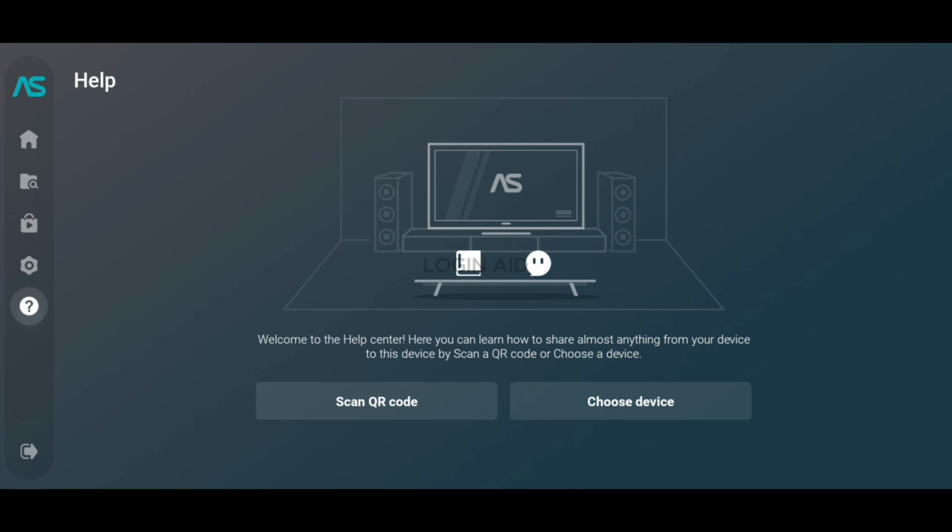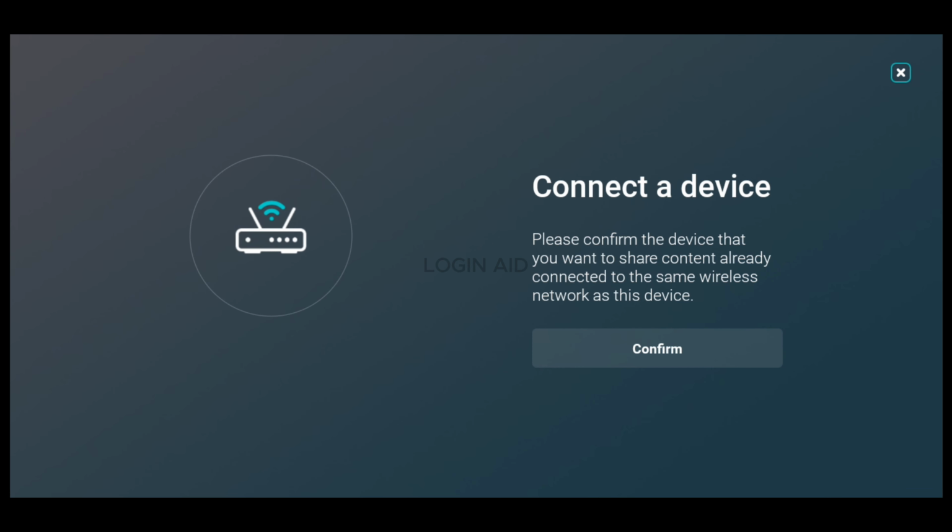Now you can see over here, you'll be led to this kind of interface. From here, you'll be able to share almost everything from your device. So what you have to do is simply tap on the option scan QR code.